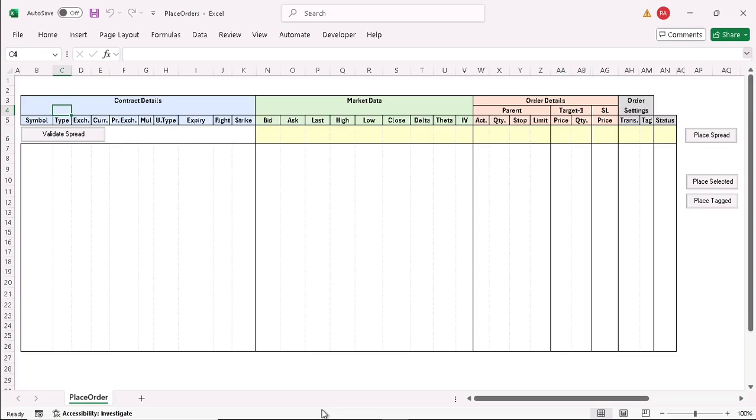So this is the Excel tool I built. This tool is actually very similar to the tools I have shown earlier in my videos. Let me quickly explain. There are three sections in this tool. The first section is the contract details section. In this section, we specify the details of the contract in which we want to place the order. The second section is the market data section. In this section, Excel will automatically fetch live streaming market data for whatever contract is specified in this section.